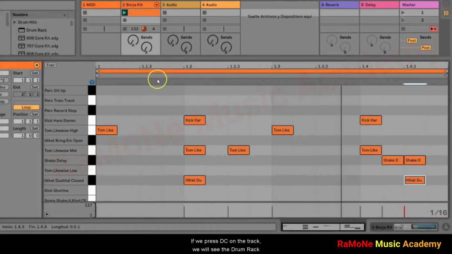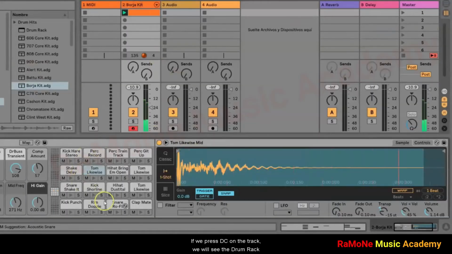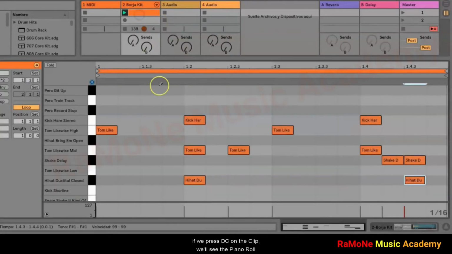If we press double-click on the track, we will see the drum rack. If we press double-click on the clip, we will see the piano roll. We could also change these screens by clicking down here.